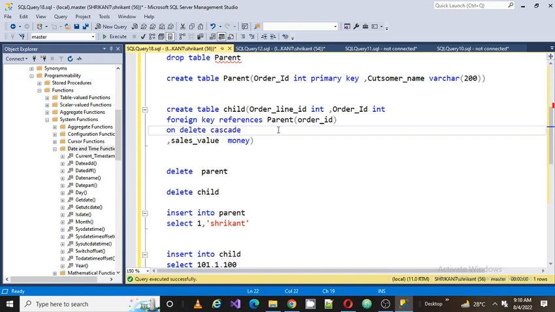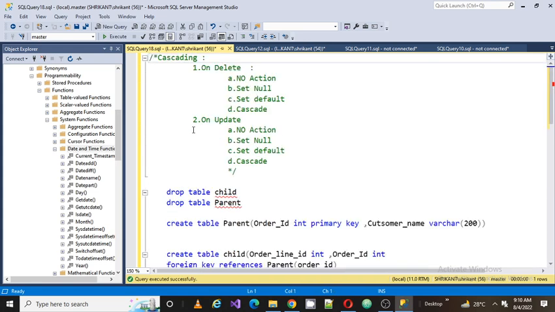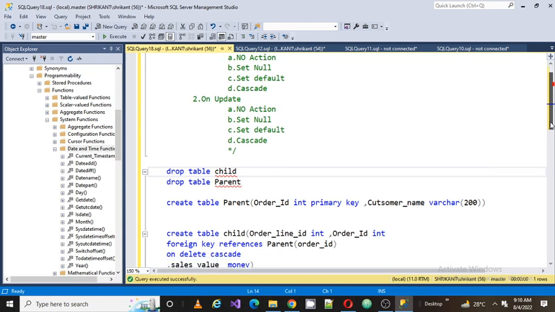Now let's see what happens. When you go for the cascade, it won't throw you any error. Cascading means when you remove all the entries from the parent, the child entries will automatically get removed. You don't need to worry, you don't need to handle anything. So when I remove data from the parent table, child data automatically get deleted.